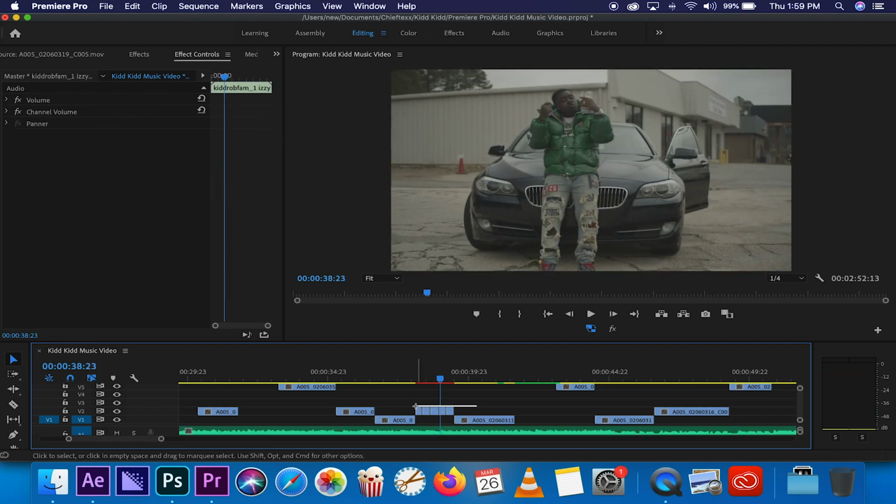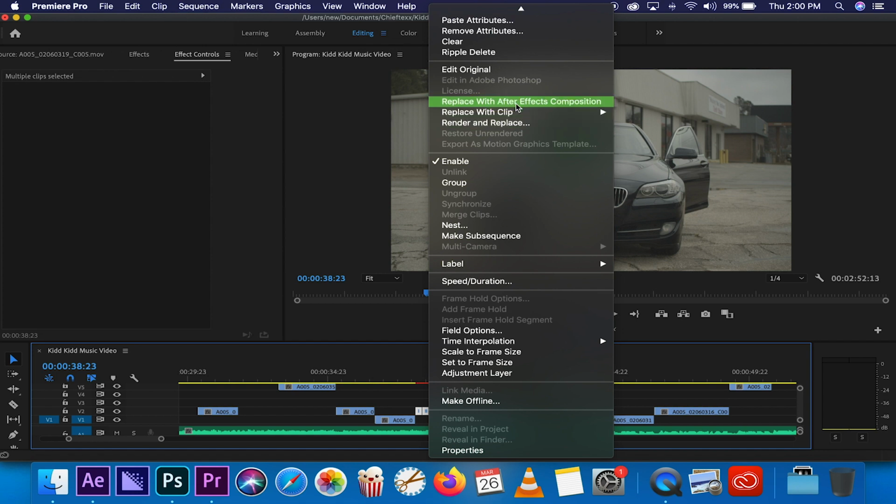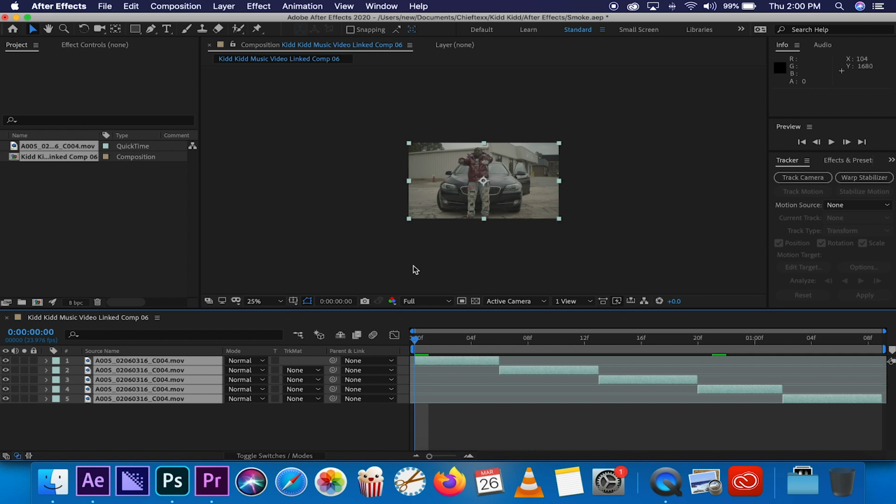Now let's see if it switches over to After Effects. This has to be an After Effects composition because we have to motion track the smoke on the ground. So in order to get to an After Effects composition, you go to replace with After Effects composition. Then boom, we in After Effects, dynamic link to After Effects. So any changes we make in After Effects go over to Premiere. So we have to bring in some smoke.